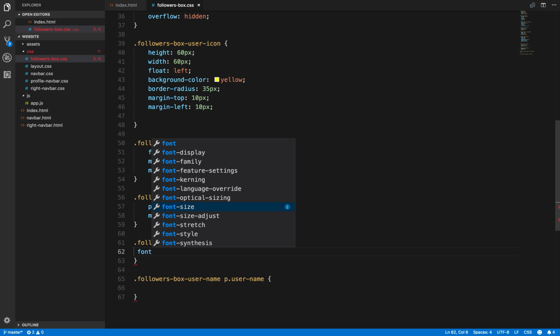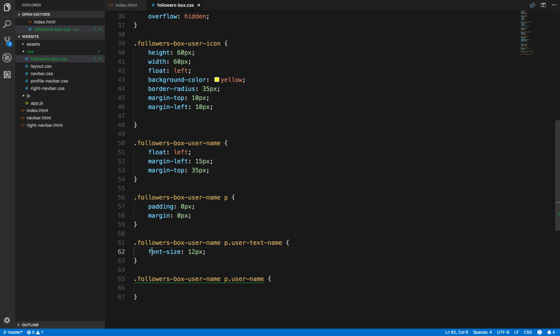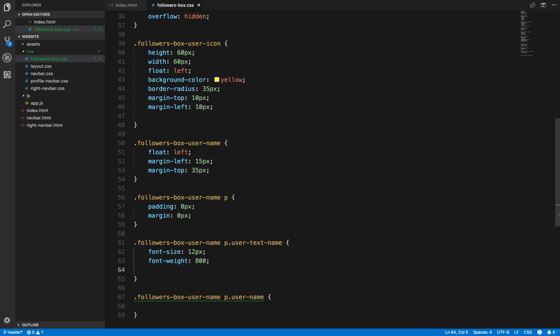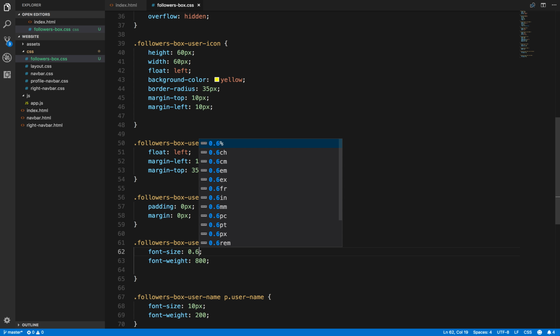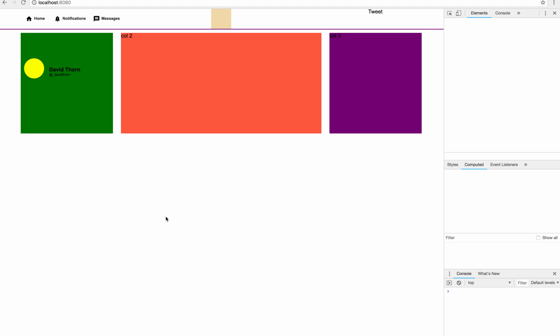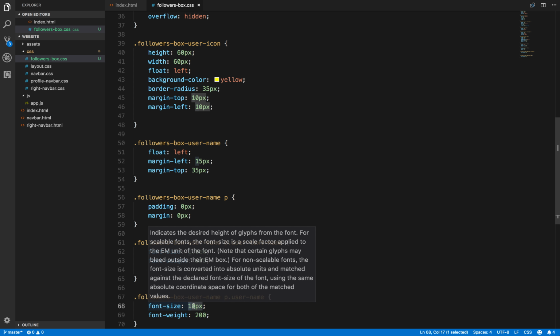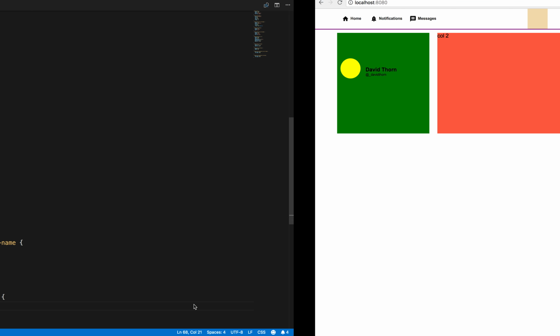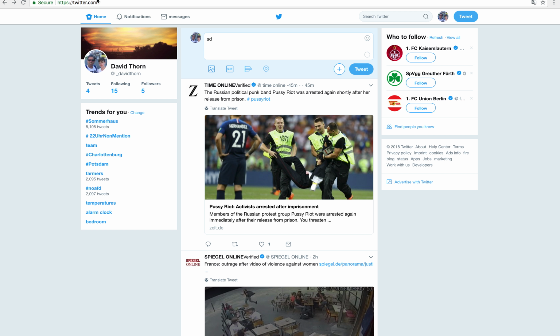Font size 12. Font weight 800. It's looking good. And this one is font weight 200. Size 10. Wait, that's too small. Let's go to ems as well. So ems, way too small. Way too big. Let's go 1. That's good. And 9. That's good.